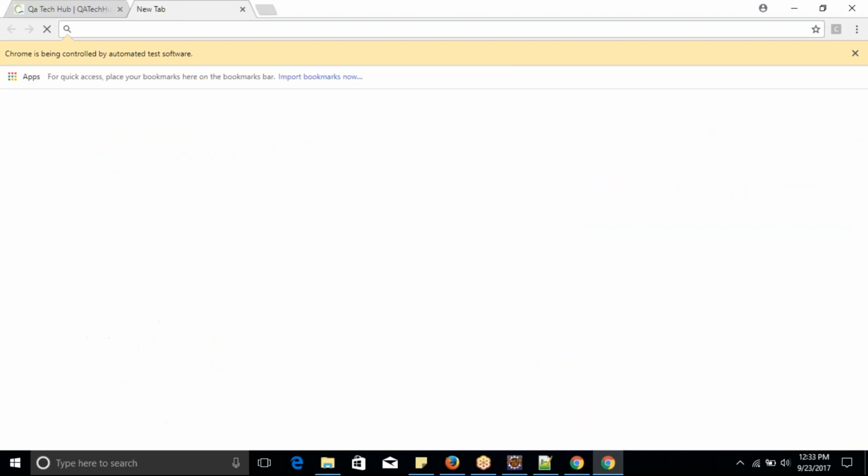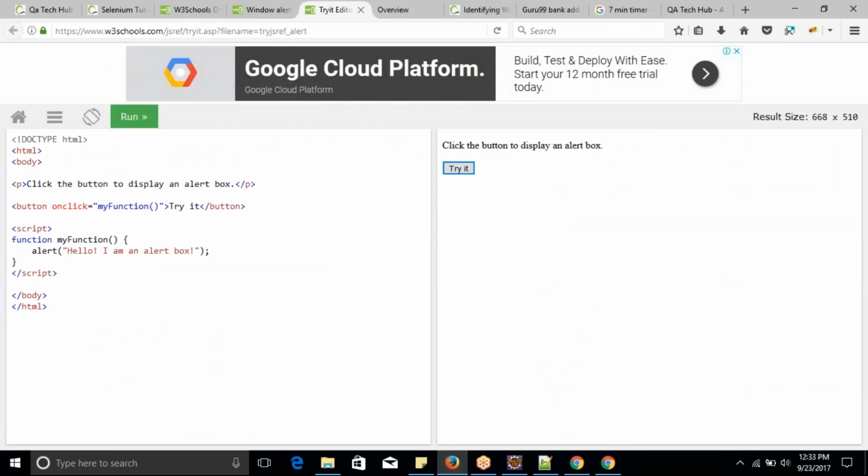One more example quite similar to this I can give. Okay, there is a website called flipkart.com. It's an Indian e-commerce site. I'll open it.